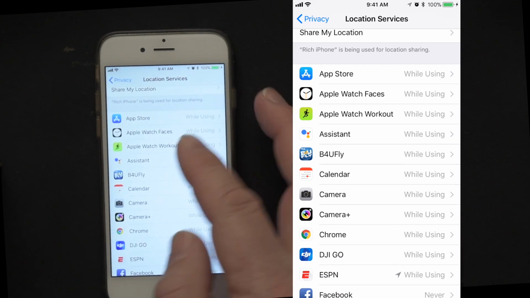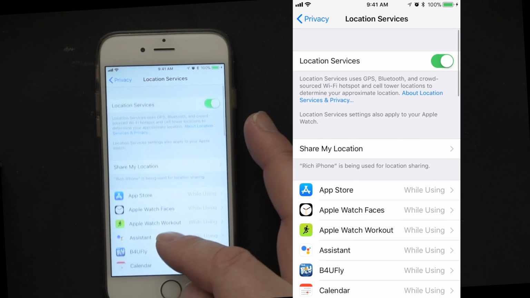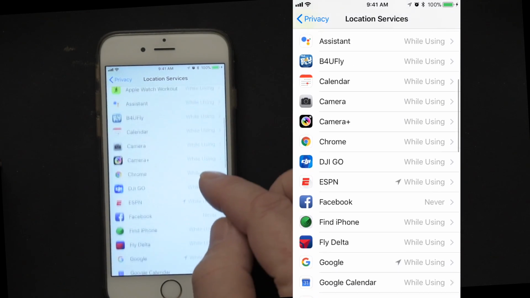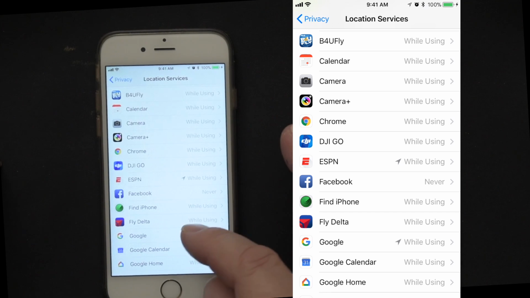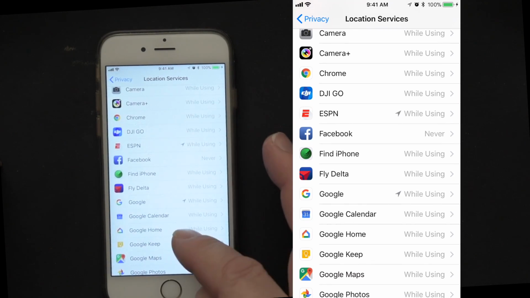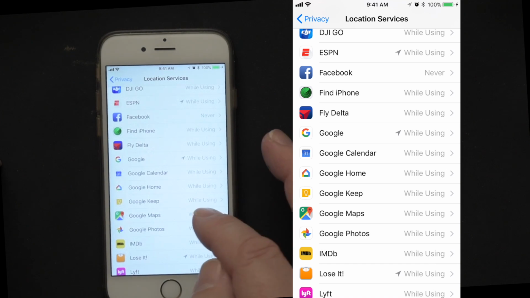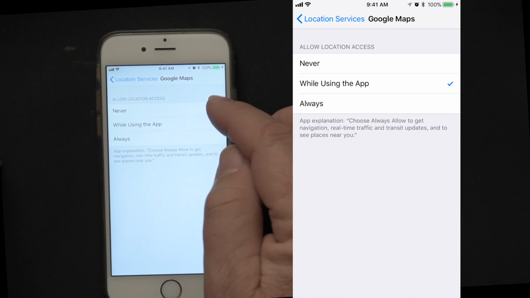Then you can go into each of your apps. For each app, you can tell it to use location services while it's in use, or use it all the time. For example, the ESPN app, I have turned on while using. Google, while using. Google Maps, while using. So let's go into one of these. I'll go into Google Maps, and I can say while using the app, always, or never.